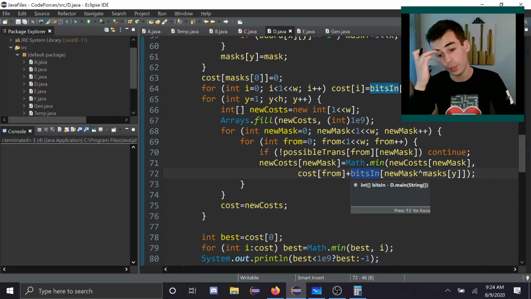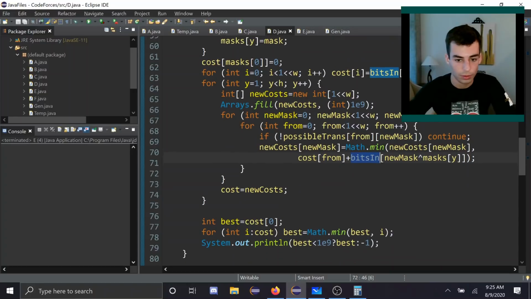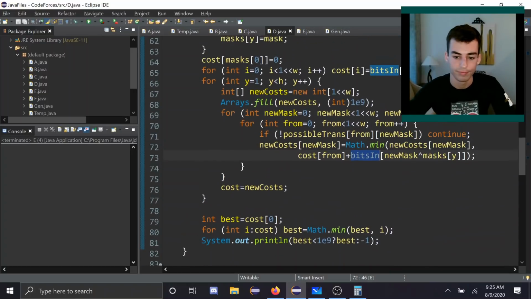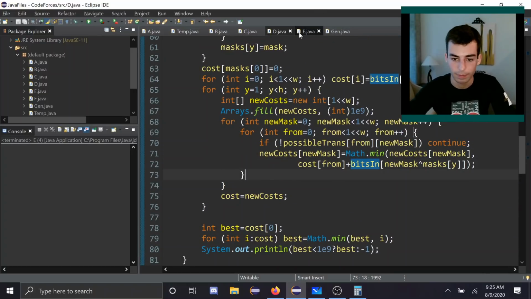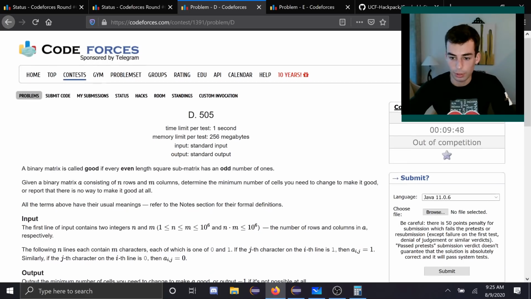This bit count function is here because in Java Integer.bitCount is sometimes slower than you'd like it to be, and I was worried about stupid Java time limit things. Didn't want to get TLE. All right, so that's problem D. Yeah, I think I did a pretty good job explaining that.